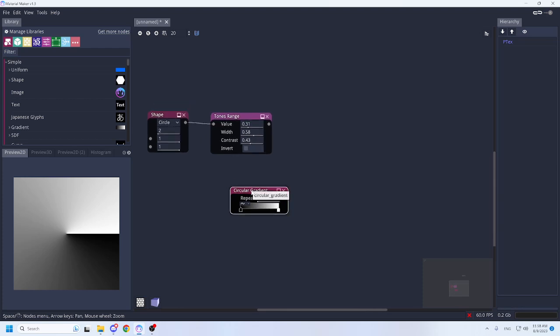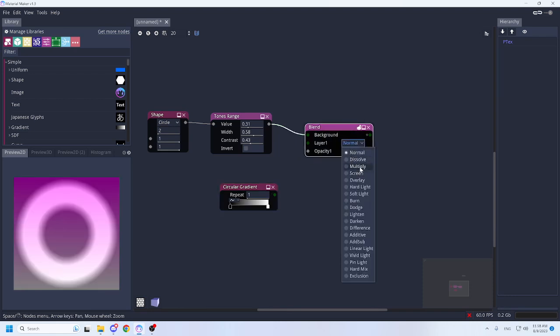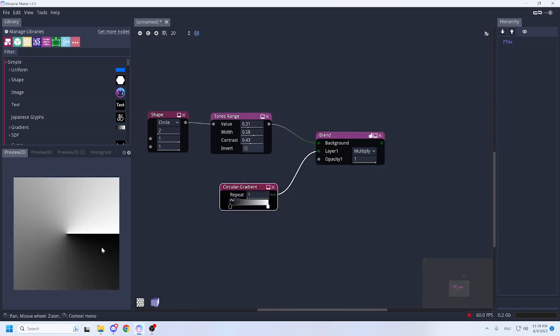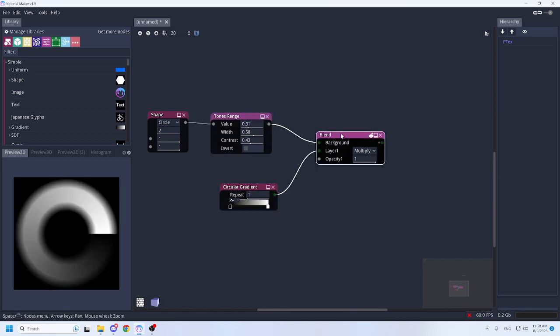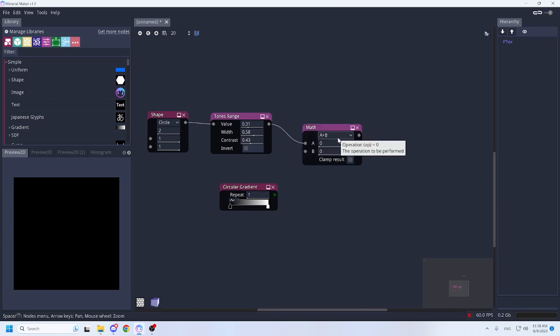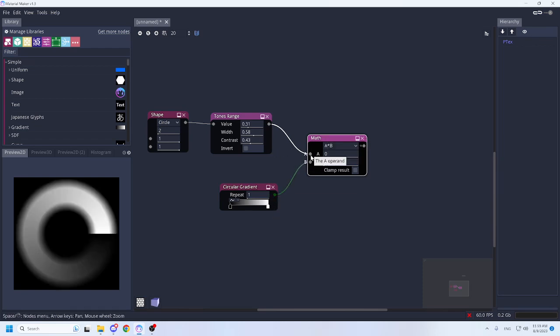What you can do is blend these. I'm going to use the multiply blend mode and change the opacity to 1. Basically, what multiply blend does is take the background and layer 1 and multiply them together. You can see that this darkness is being applied to the ring, and it's creating this effect. Another way you can do this, and this is my preferred way because there's less clicking, is to use a math node and change it to multiply. What math does is take two grayscale images and just multiply the grayscale values.